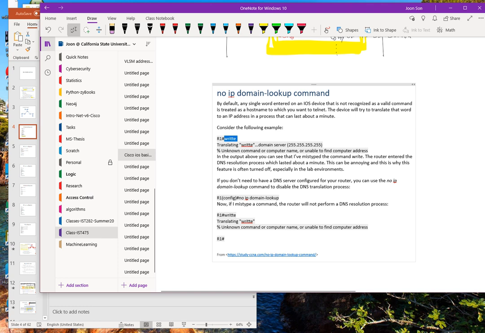When you mistype some Cisco command and it is not valid, the router tries to translate it to an IP address, so it tries to contact the domain name server. You get the message unknown command or computer name, unable to find computer address. They say this process takes a minute, but to me it's probably more than a minute. This is really bothersome, so that's why there is a rescue.